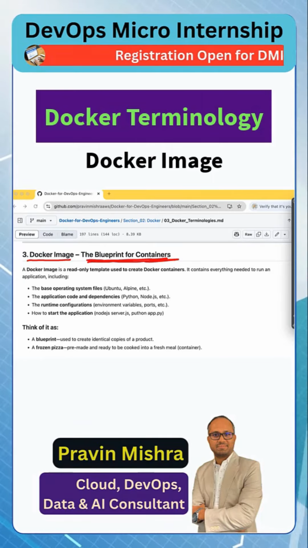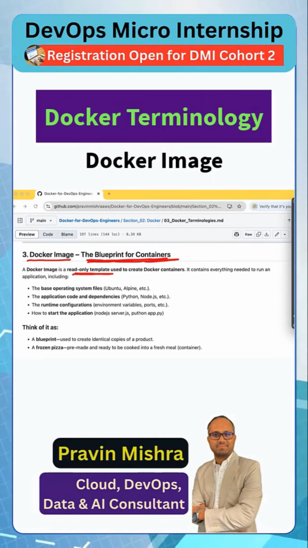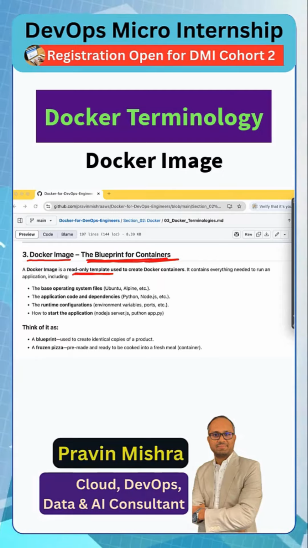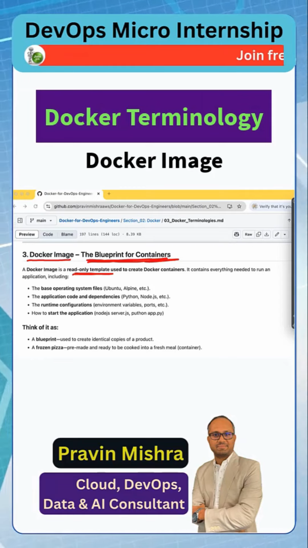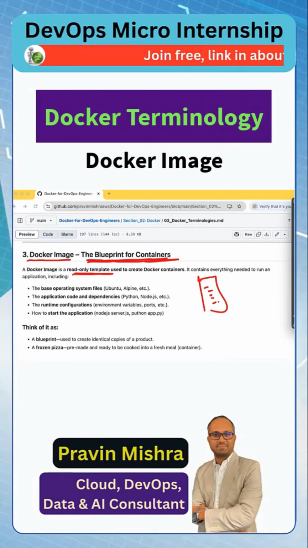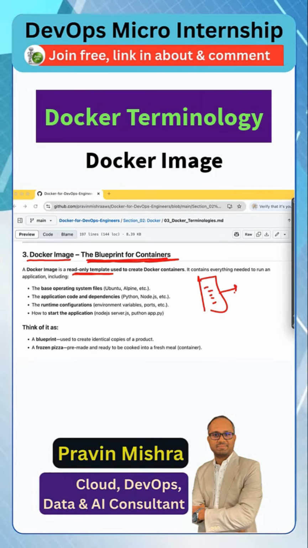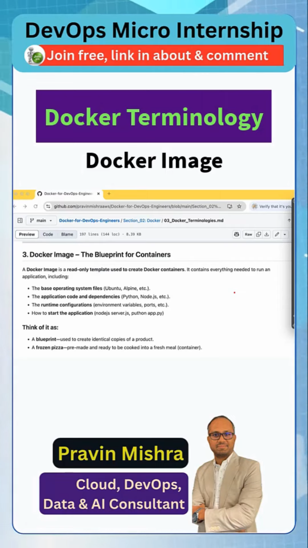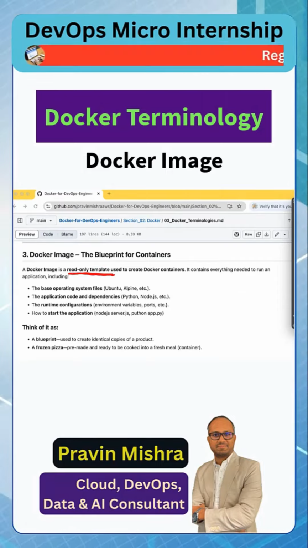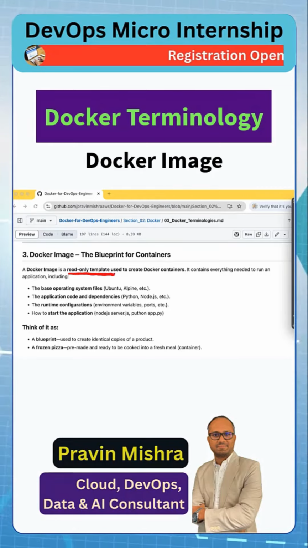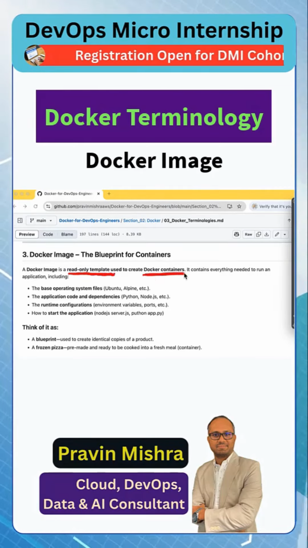So Docker image is a read-only template. Yes. So once we create the image, then you cannot modify the image itself. So you need to go ahead and change the specification of your Dockerfile, then again go and build the image. But once you create the image, you cannot change it. This is immutable. I have already mentioned in the previous session, right? And you cannot change it. So we use this image to create our Docker container.